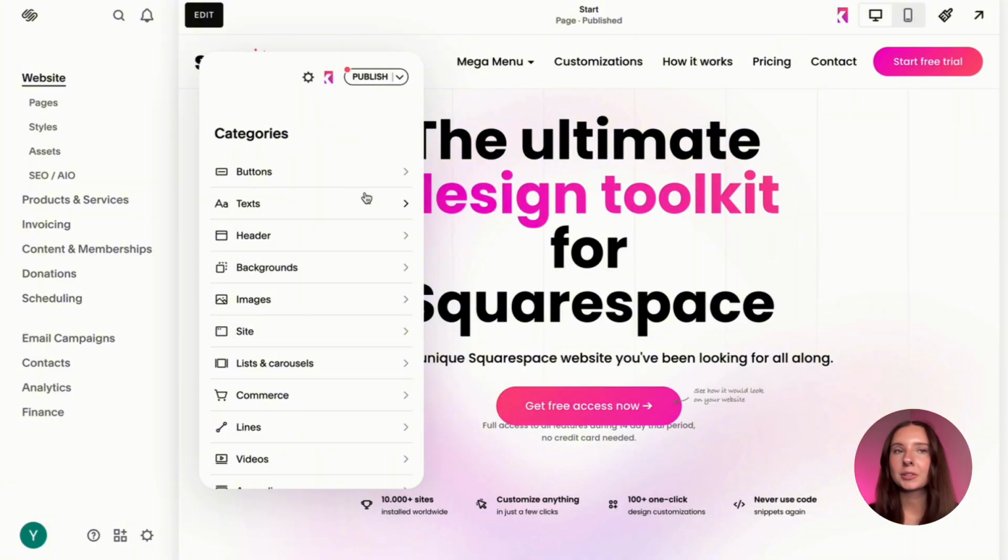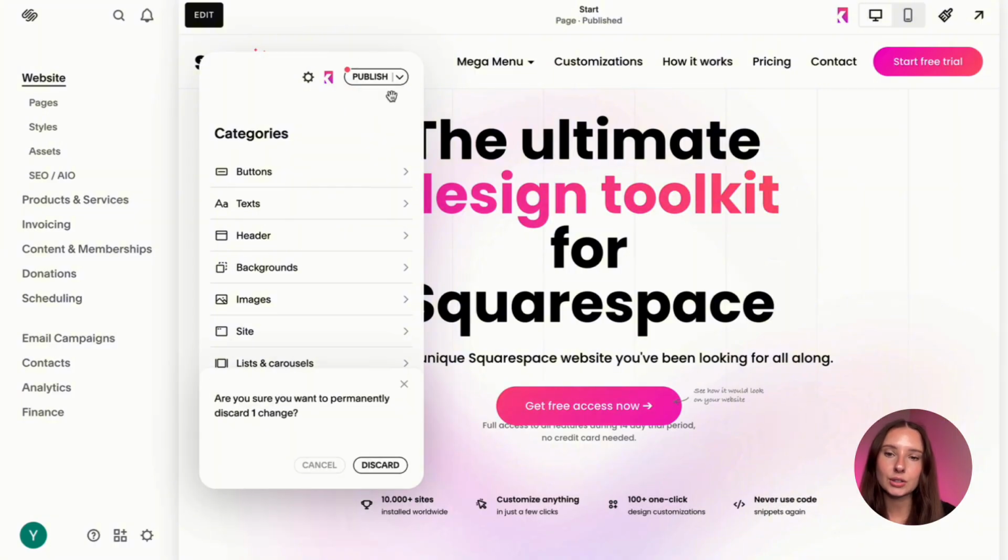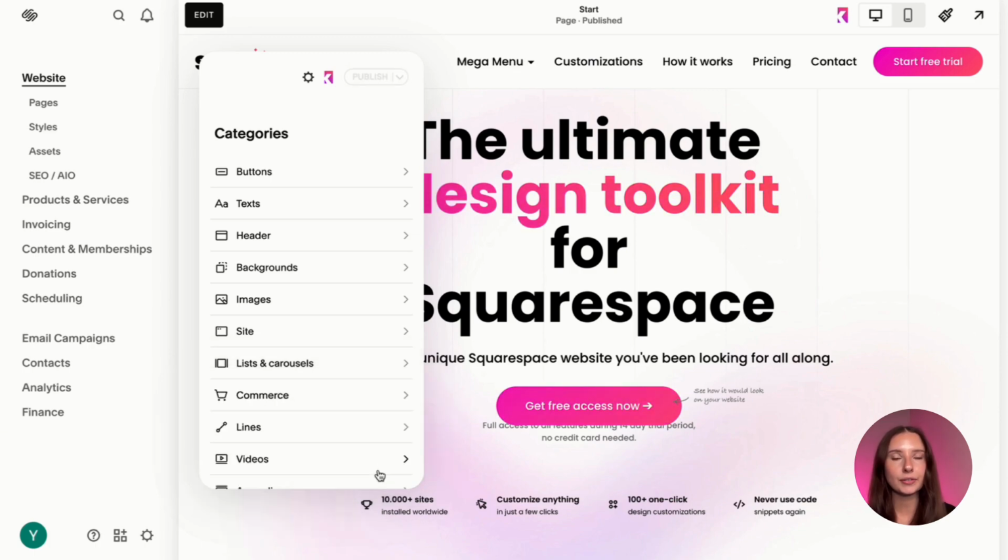Now, if you did a couple different customizations and you just don't like anything that was done and you just want to discard it, the way you would do it is the same thing, but you would click on this little arrow and you would click on discard, and all the unpublished customizations you added that aren't on your live site will be discarded. It will not discard any of the previous ones that you already published, just the current ones that you worked on.